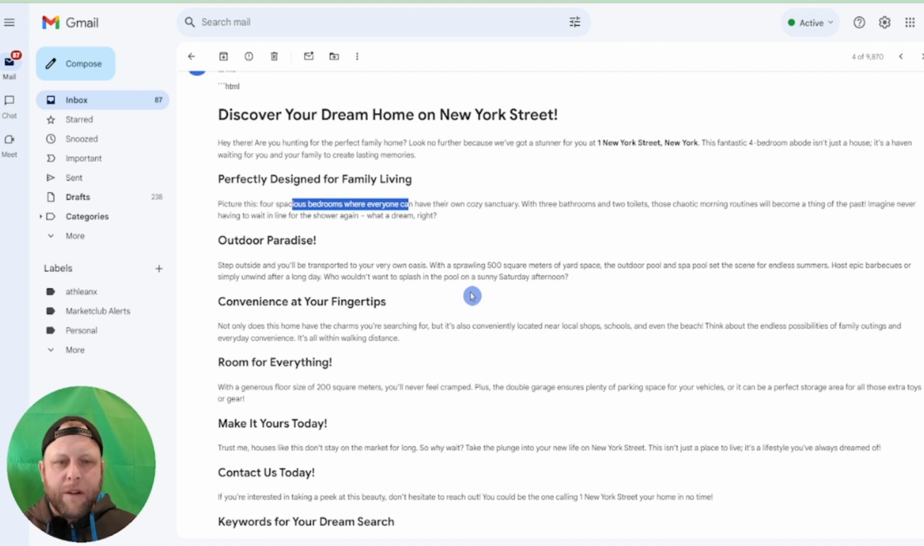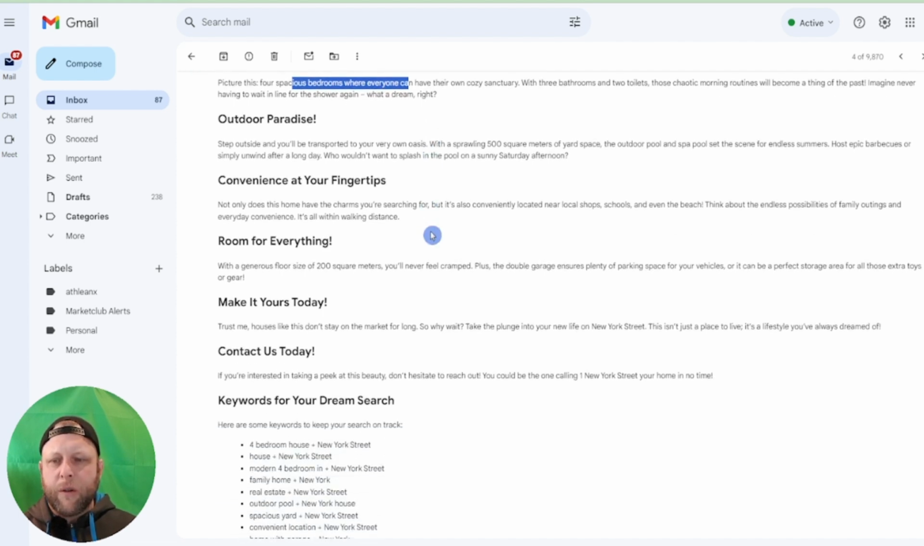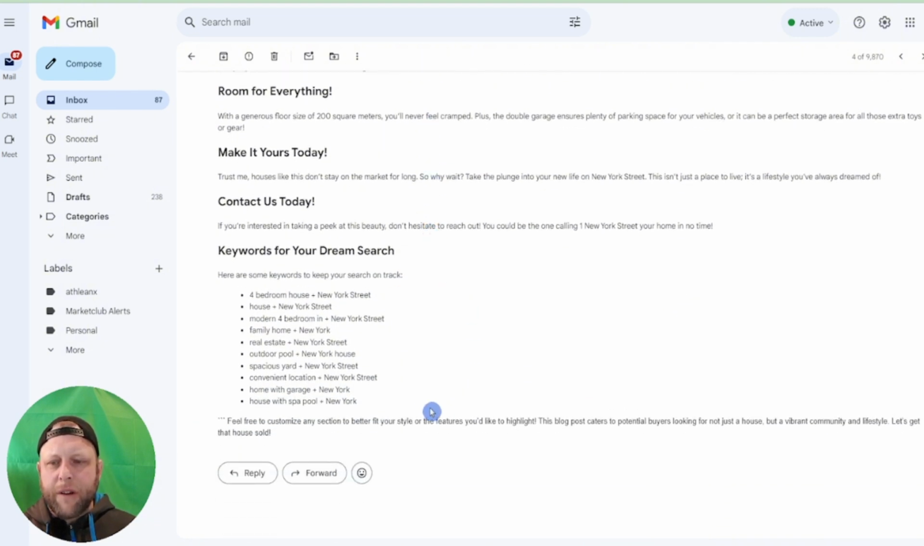So this is just obviously an idea, and if the real estate agent loves it, they can just copy, paste this over, and add it straight into their own blog site if they have an online blog site, for example. And here it goes. It even comes out with a bunch of keywords. So keywords important. If someone searches for 4-bedroom houses in New York Street, a house in New York Street, outdoor pool, New York house, it's created a bunch of cool, good ranking keywords for you that you can use as well in your blog site.